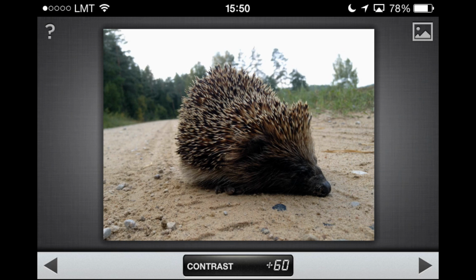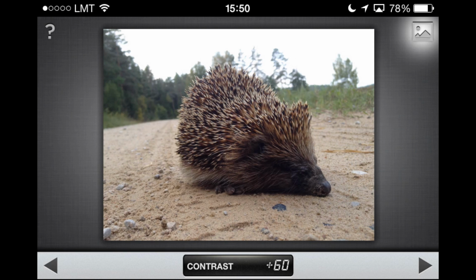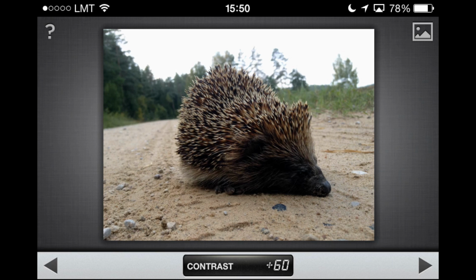Now if you want to compare what you've done to the original image, you can tap on this button at the top right hand corner, and as long as you're holding it down, you see the original image. Once you release it, you see the image after the edits were done.